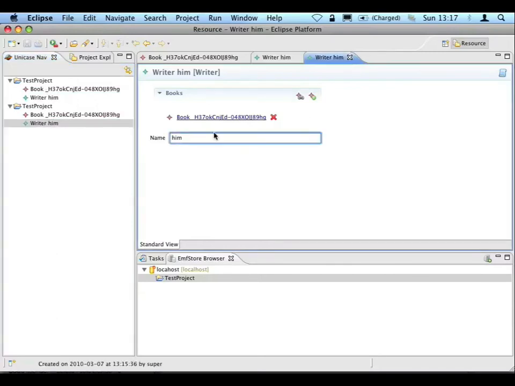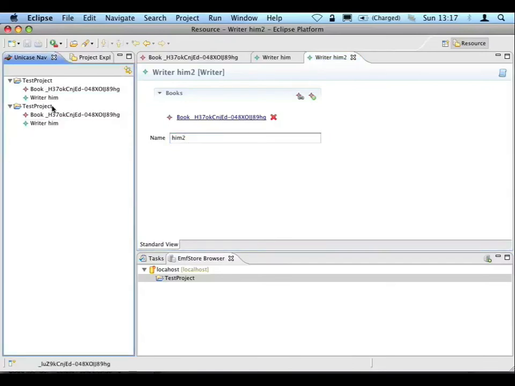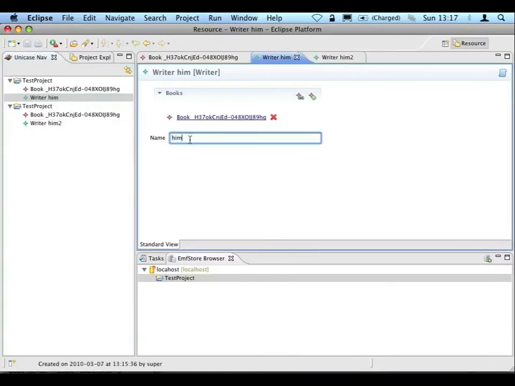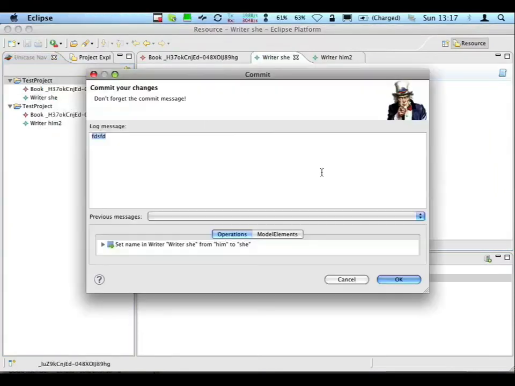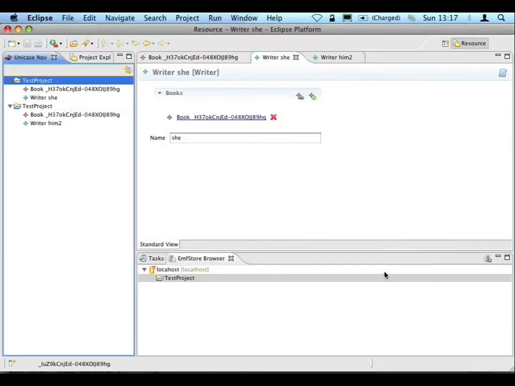Now another interesting feature that is already in here: you can change the name here, and we change the name here. And now when I commit this change in this workspace, the server now has an updated name for the writer, while this project has also changed the name.